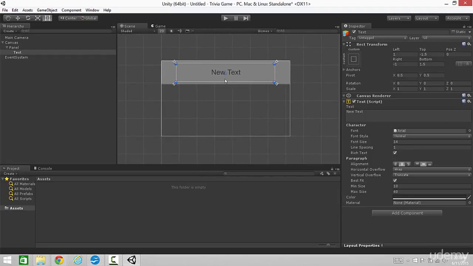So now we have our banner with some text, which we're going to alter via code later to have questions that we can answer. And that's it for this lesson. I will see you in the next one.